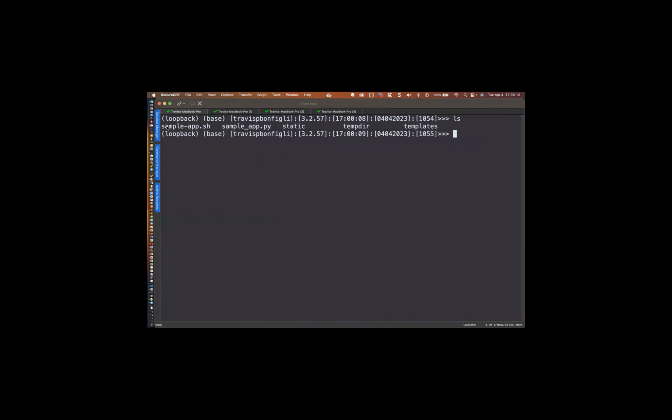So here, think of this as my main project directory. I've got my main bash script that can build my Docker container in the Docker file. I've got my main Python script here. And then I've got my static directory, which has the style.css, and the templates directory, which has the index.html. And so think of these as like the master copy, the gold copy of your project.